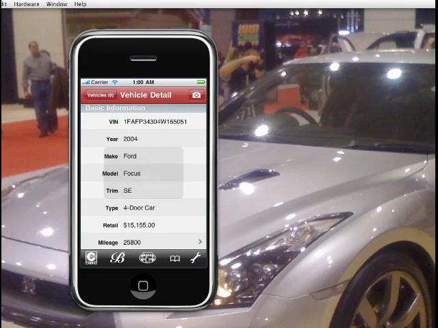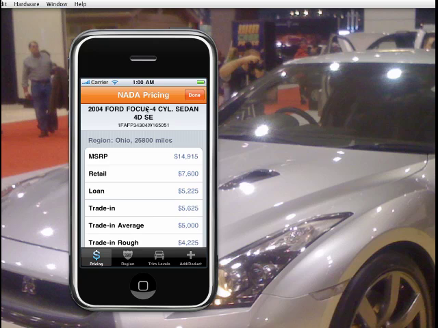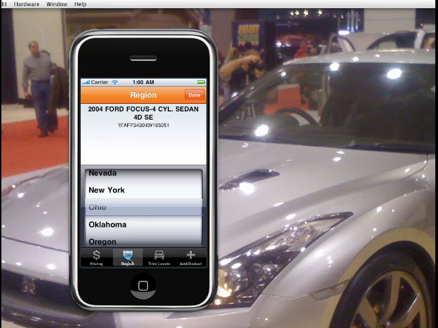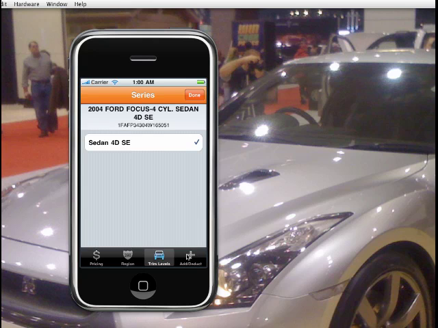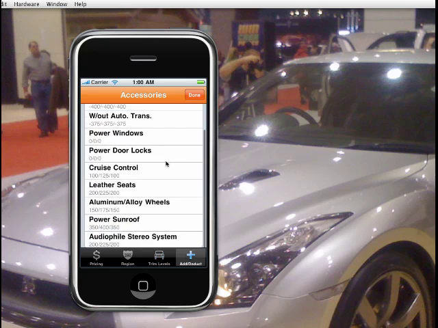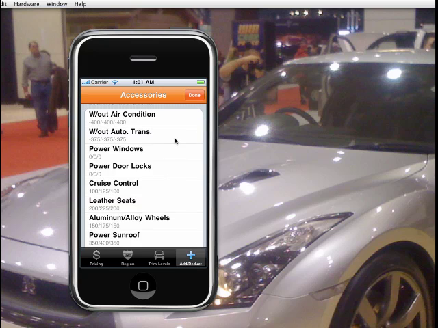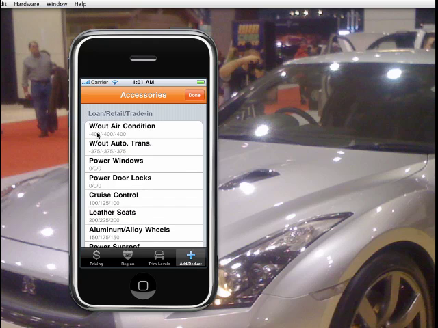NADA also works very similarly. Here I've got this Ford Focus. I have the pricing for NADA. I also need to pick a region because there are different price guides depending on your region, and I have trim level. And NADA has more accessory options than Black Book has, and it's broken down into three different prices here. This information is just for your information. It will automatically be calculated in the final price.